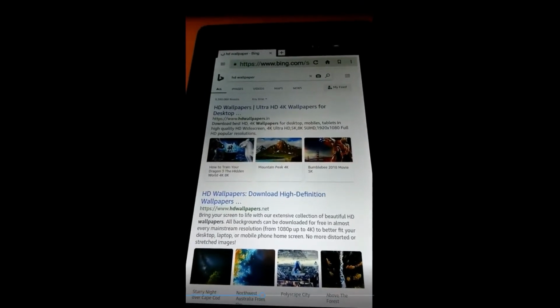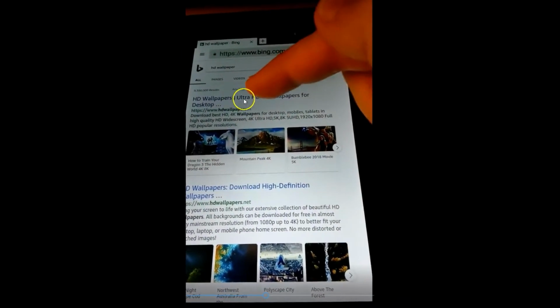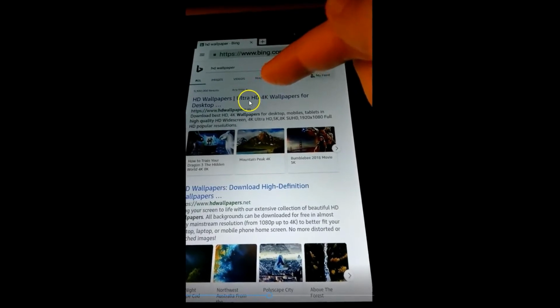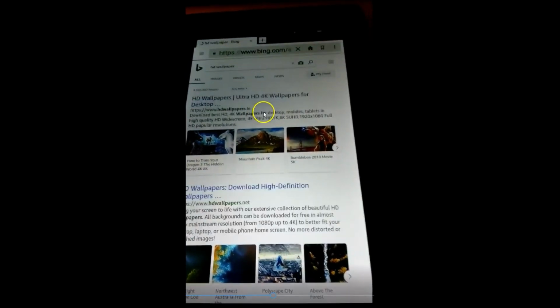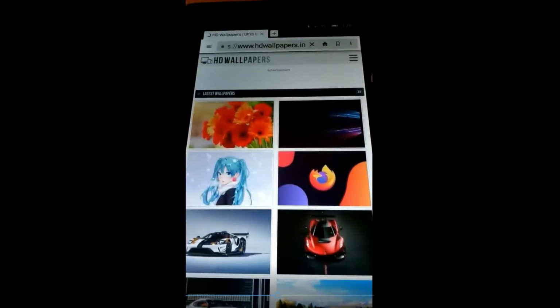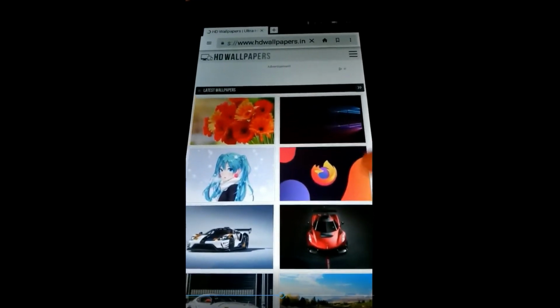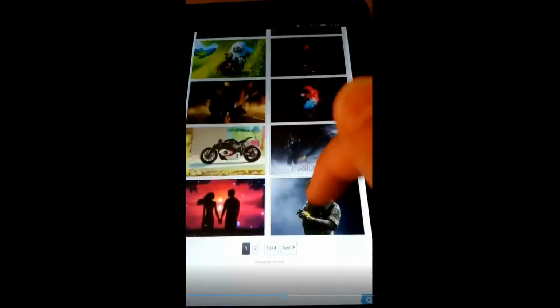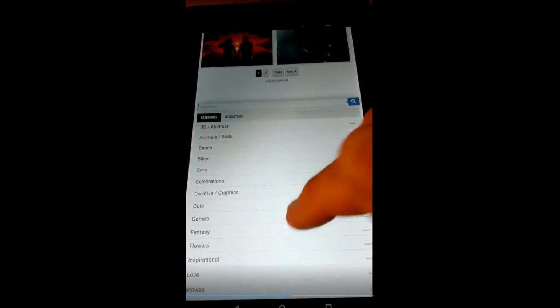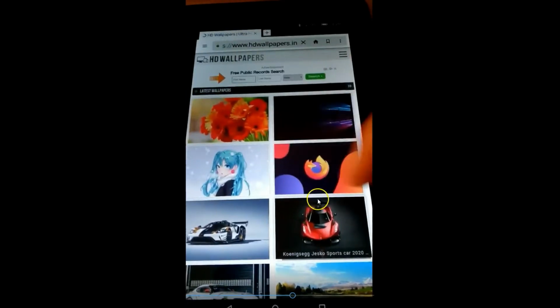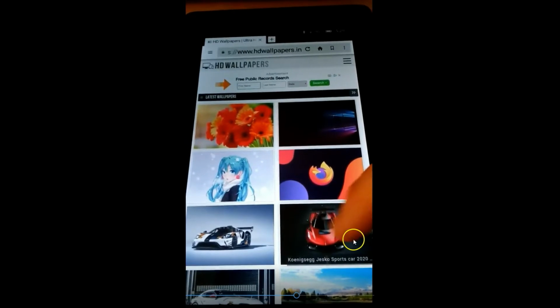Now the one I want you to choose is the first one at the top right here, hdwallpapers.in, which is for mobile devices usually. Okay, so now we're in here. Now we can choose a cool picture. You can go through here searching for the coolest picture you want. You can go down to the different categories if you want, but I'm just going to pick from their main screen, and I'm going to pick this guy right here, this cool car.